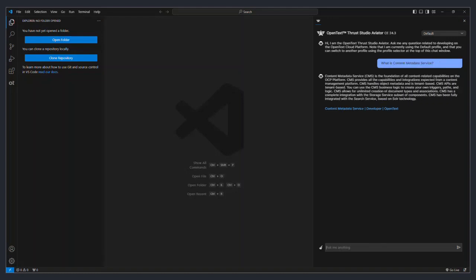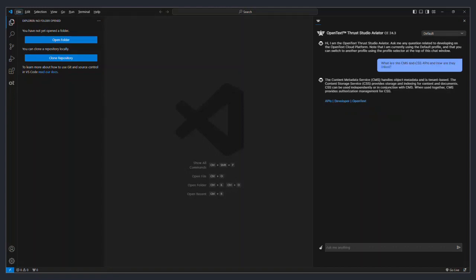You can use Aviator to inquire about specific services such as Content Metadata Service, and even multiple related services in the same question. For example, what are the CMS and CSS APIs and how are they linked? Aviator will also answer questions about the Thrust Studio extension pack.